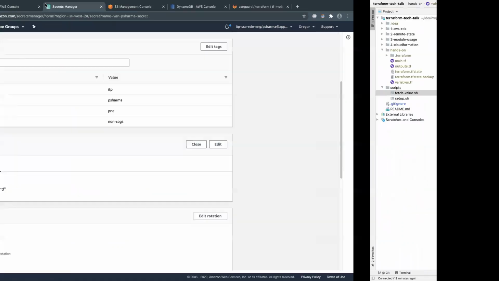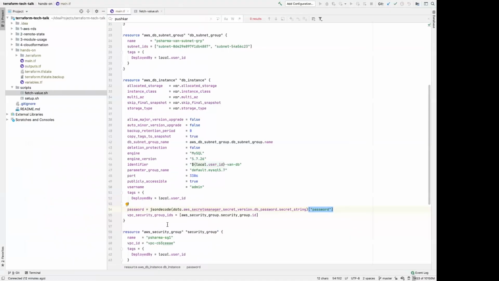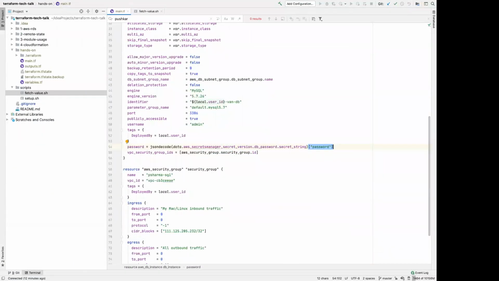Now, again, if you see over here, I have provided links. You can go through and read up more on how these functions work and how Secrets Manager works. So now I think we are good and we can save it. We'll run the apply again.